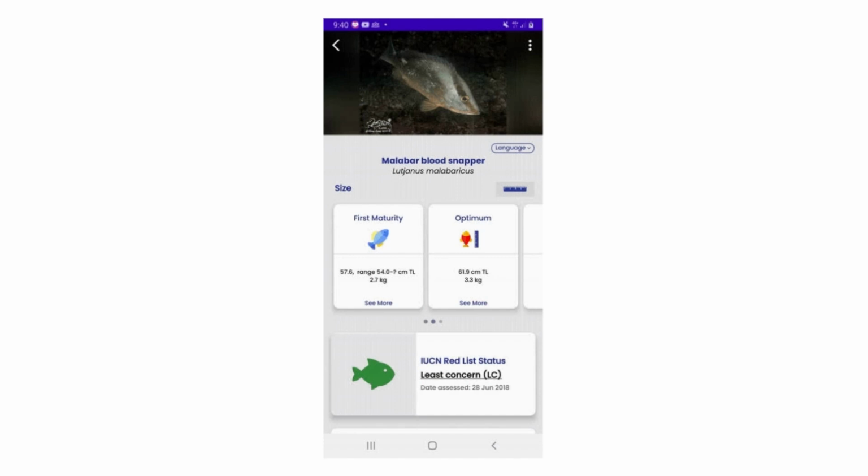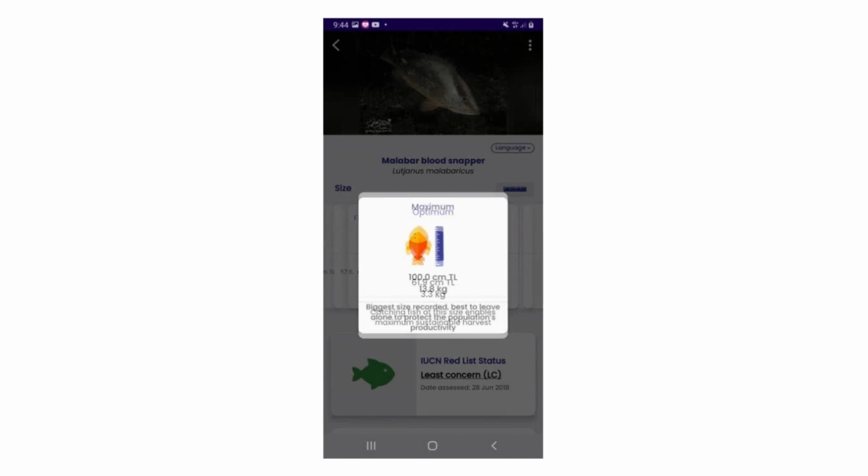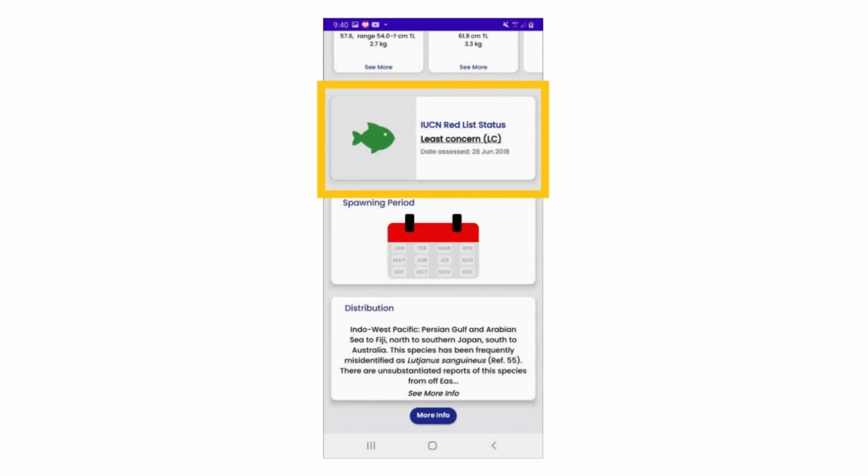Its size, which equates to length, particularly length at first maturity, or the size at which the fish is big enough to reproduce. Optimum length, which is the length at which a fish should be harvested to sustainably produce the maximum eatable catch. And the maximum length, the longest size the species grows or has been observed to grow. You will also find here the red list threat status, which tells you how robust the species is to heavy fishing, climate change, and other stressors.